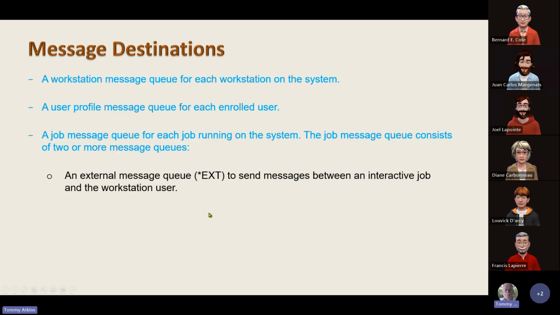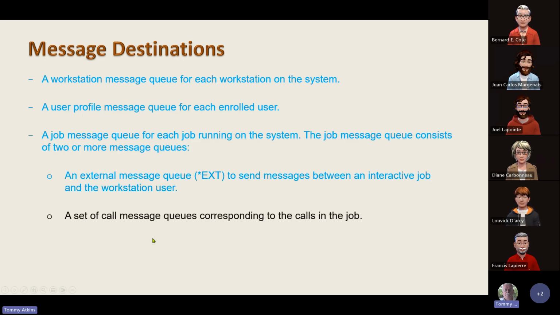The other aspect, or the other type of job message queue, is a set of call message queues corresponding to the calls in a job, i.e. every level of the job stack has got a message queue.